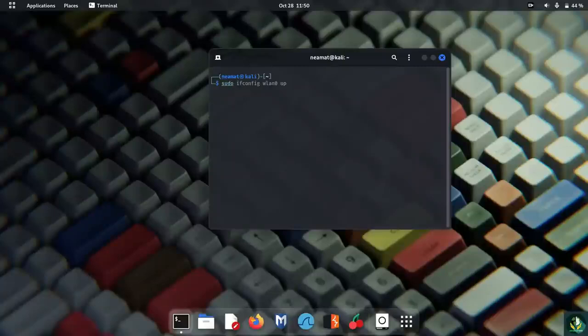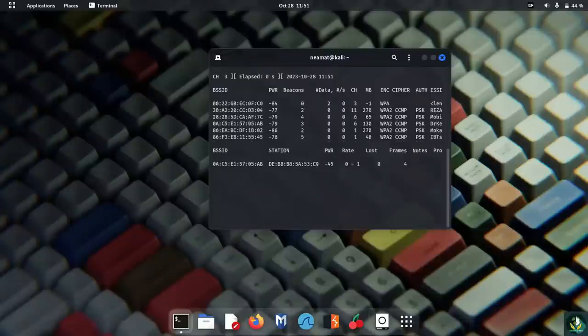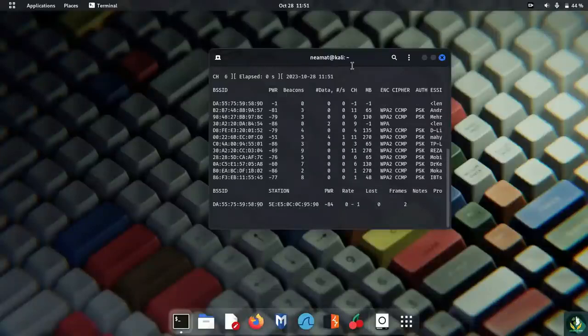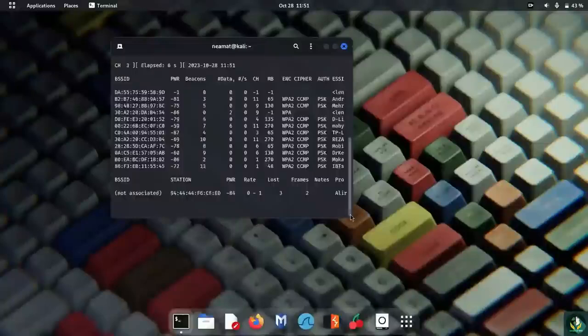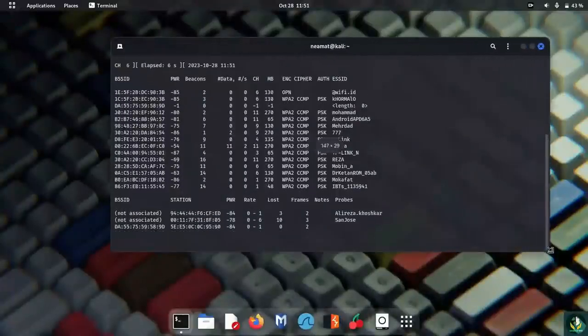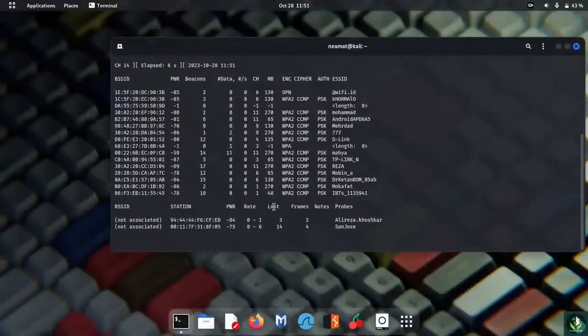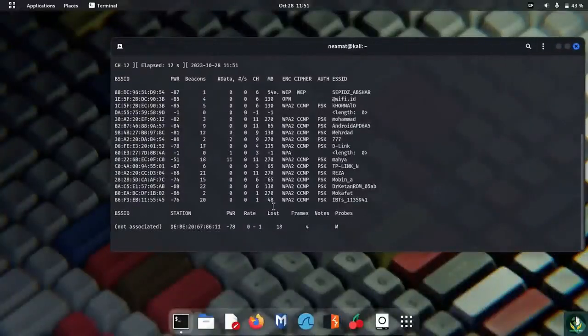I'm going to use sudo airodump-ng and then the name of my interface, which is wlan0. Okay, now let's hit enter and see what is going to happen. Now you can see that we are capturing a lot of data.